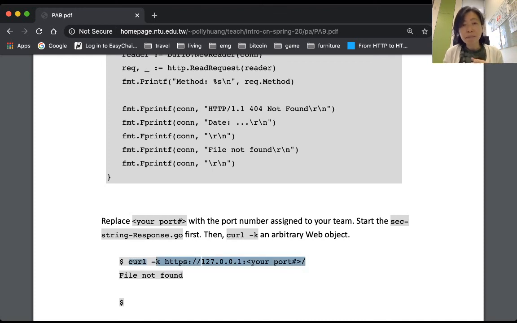And this example is going to just show what's in the data part of the response message, which is file not found. And then we return to the prompt.